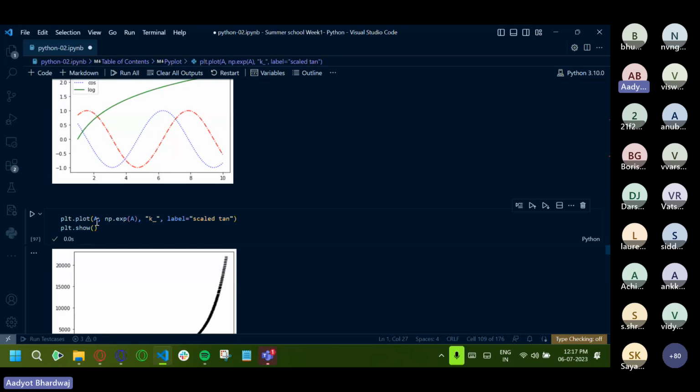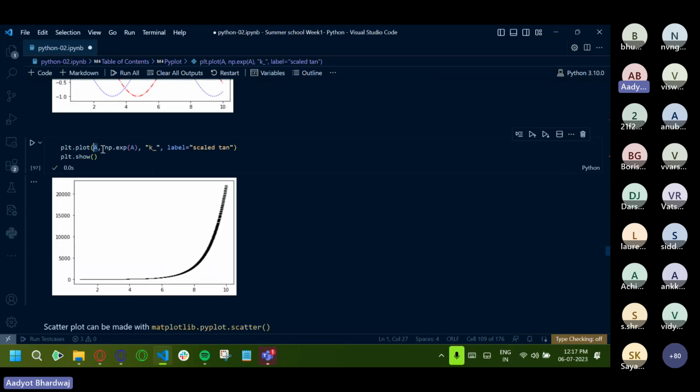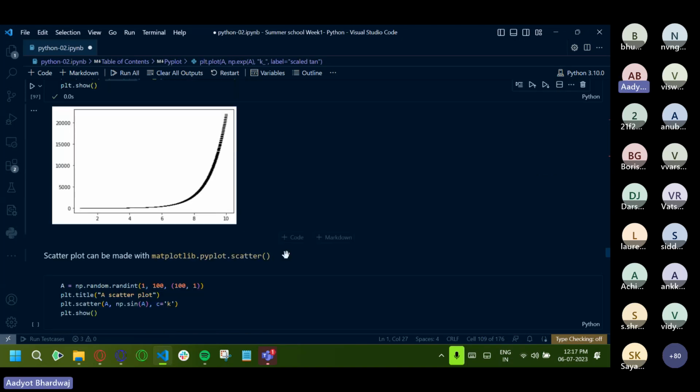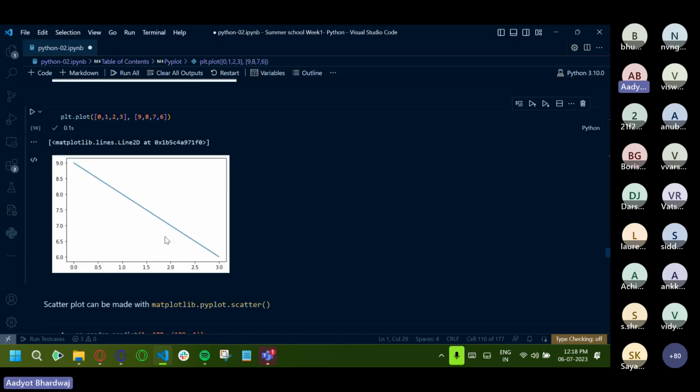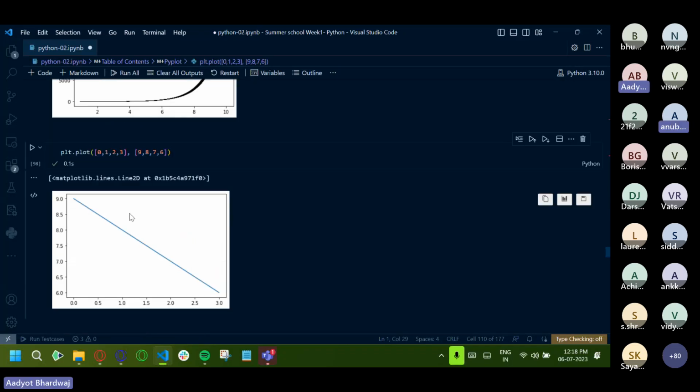It's an exponential function. Right. So you just have an x array, the values you want on the x-axis. You have a y array, the values you want on the y-axis, and you can just plot them. Plot 0, 1, 2, 3, 9, 8, 7, 6. So I just run this. It makes a line for that. Fine. Now this in this plot. Yes.